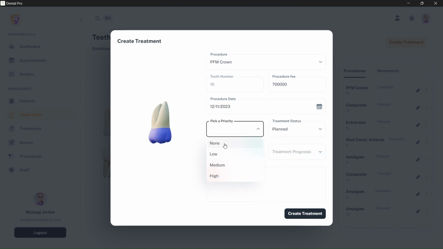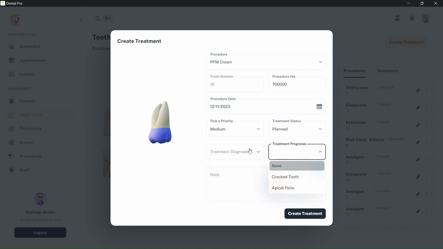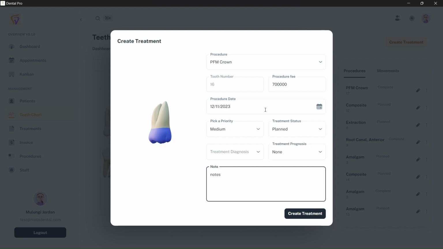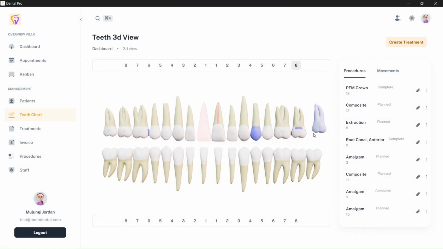Then I set it as priority, medium. Then these are none. I can decide to leave them that way. Provide a note and go ahead and create it. So this will be created on that specific tooth, and that was tooth 8. As you can see, it has been created on that tooth.